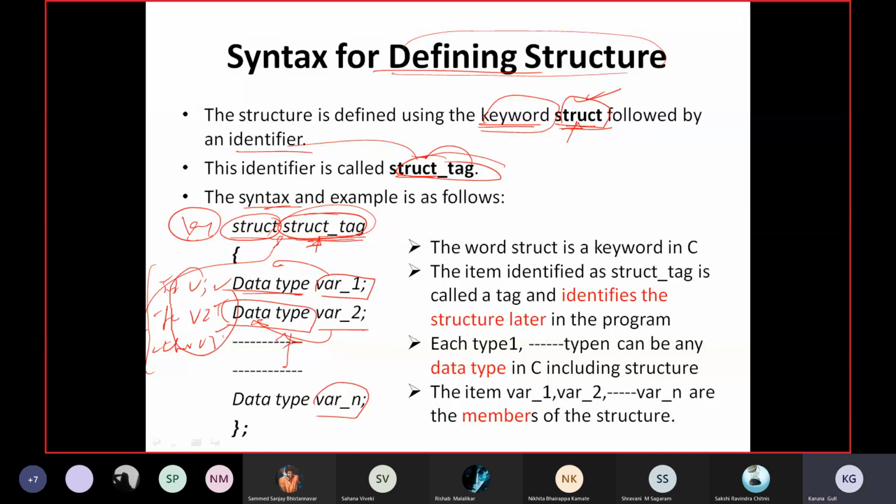Any doubt in the syntax of the structure, students? This is very important, because in your third semester data structures, the first module begins with this structure only. You can look at the name itself, data structures. It has to begin with structure itself. Any doubt in this? Any doubts?